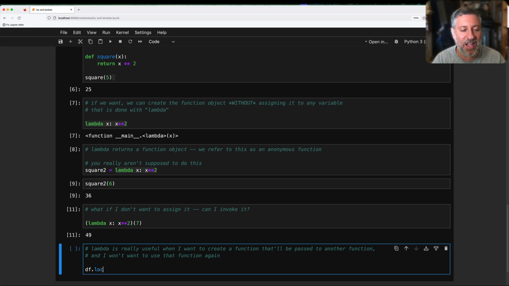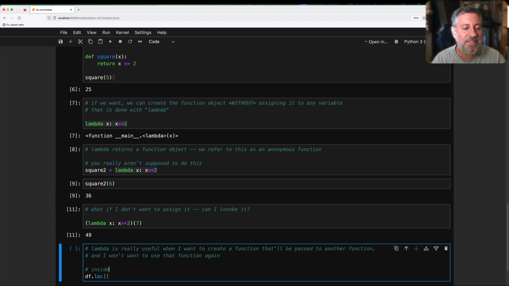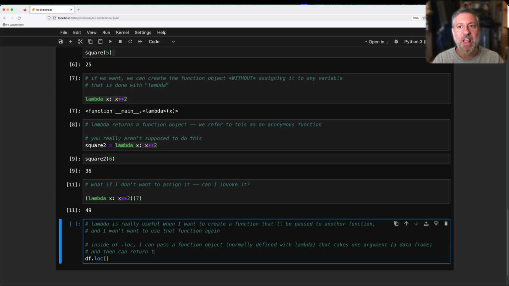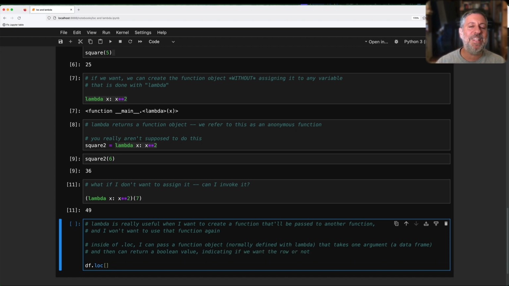So if I say df.loc, inside of dot loc I can pass a function object, normally defined with lambda, that takes one argument, a data frame, and then can return a Boolean value indicating if we want the row or not. So inside of my lambda, we're going to have an expression, because every lambda has an expression. It's going to return true or false for something. How am I going to do this? Well, I'm going to say df.loc.